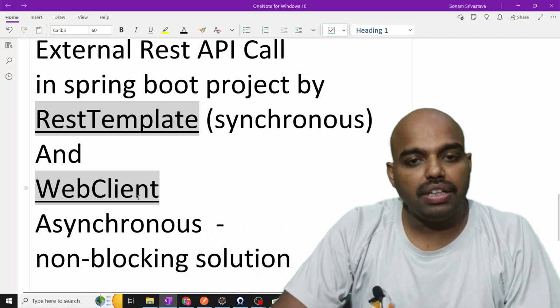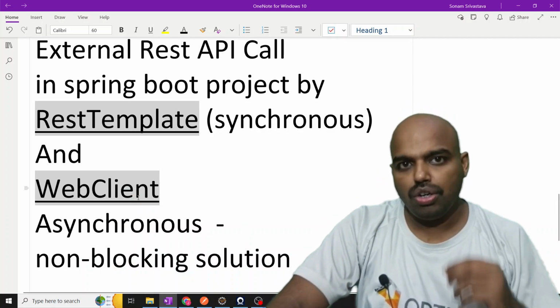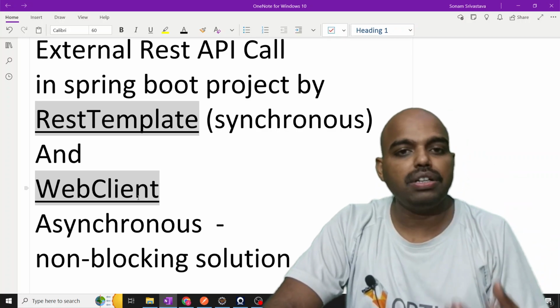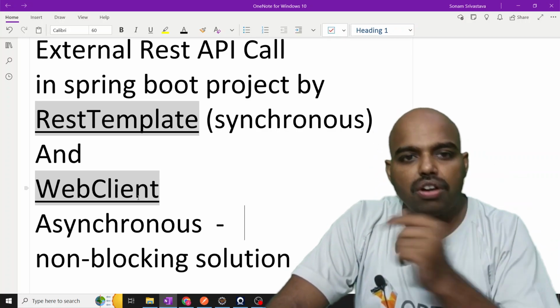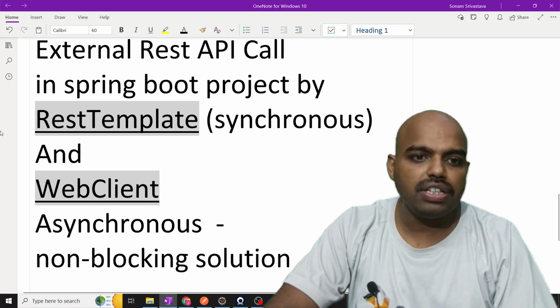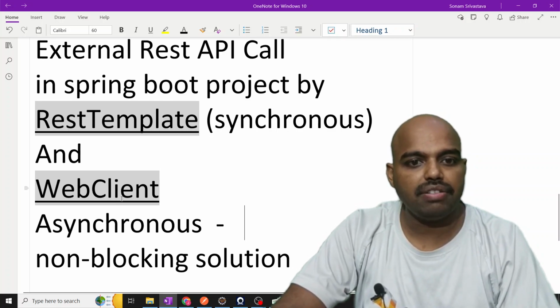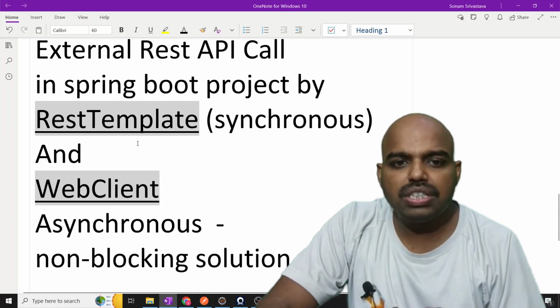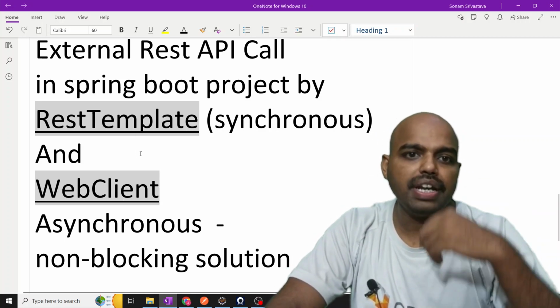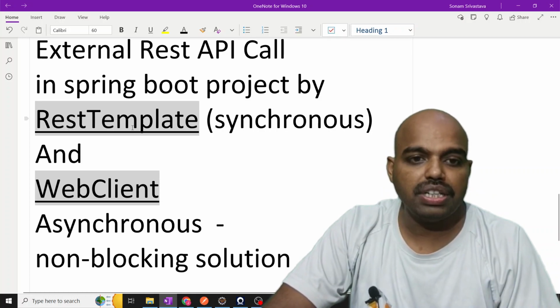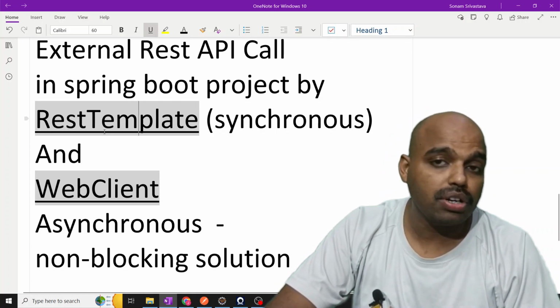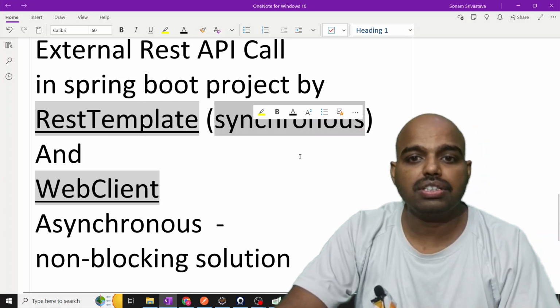So basically, there are two approaches, maybe more, but two are the most common. The first one is RestTemplate, and the second one is WebClient. And I will also tell you the difference between RestTemplate and WebClient. Nowadays RestTemplate is deprecated. Why? Because this is a synchronous call.